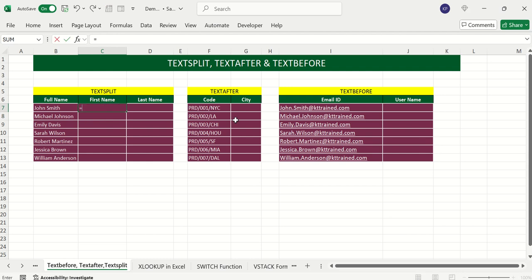Let's see. Type equals TEXTSPLIT, open parenthesis, select the cell, comma, double quotes, space, double quotes, close parenthesis, enter. Now drag it down. Here we have the result: first and last names are split from the full name.